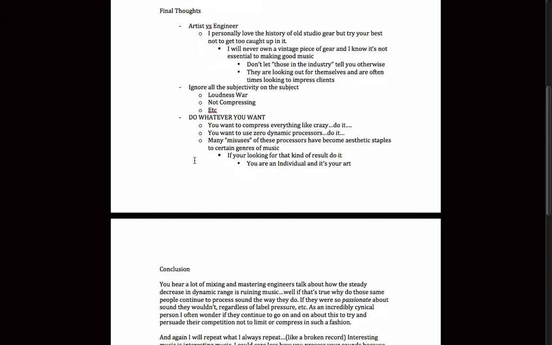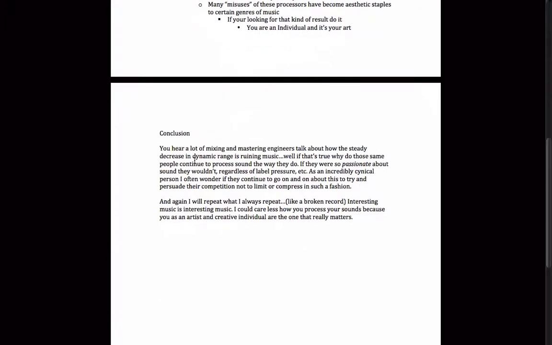The one caveat to that is compression is very difficult, and it just takes a lot of time to really hear those differences. So if you ever feel like you don't know what you're doing with a processor, just don't use it until you get better, until you have the time to sit down and really experiment and really think about what you're doing when you're turning a certain knob and applying a certain effect. So here's the overall conclusion.